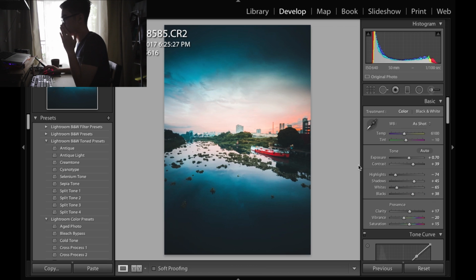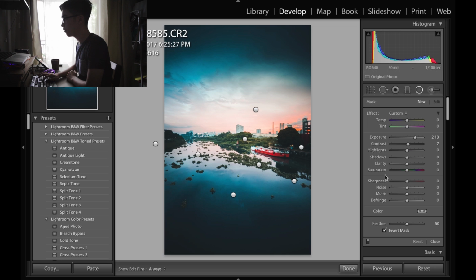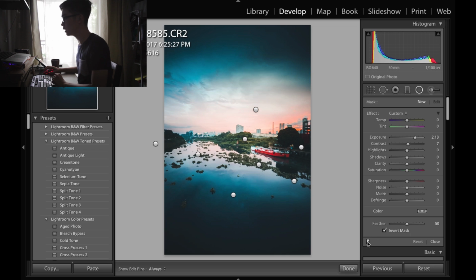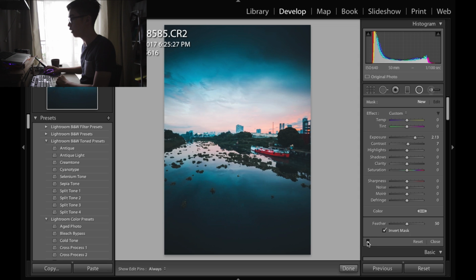So this is the image here now. We have before and after, and now if I show you, this is without the radial filters, and if I add them, it looks more vibrant, as you can see. So there we go.